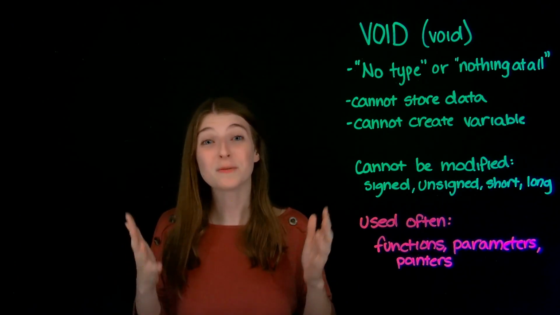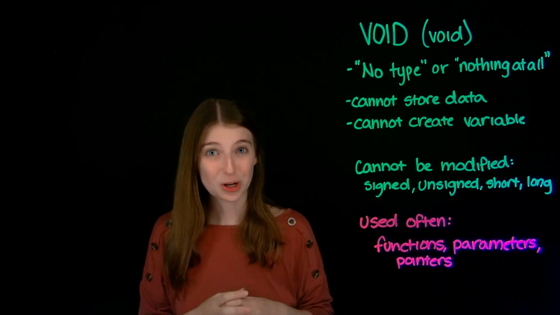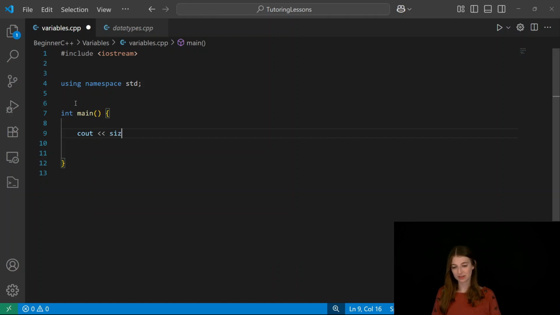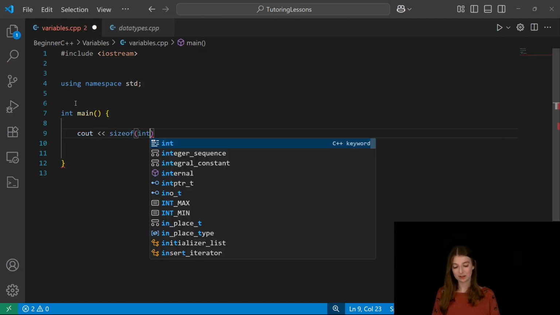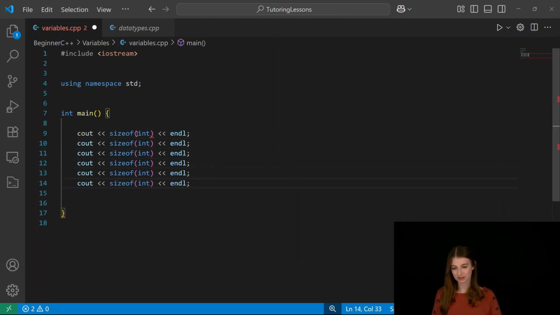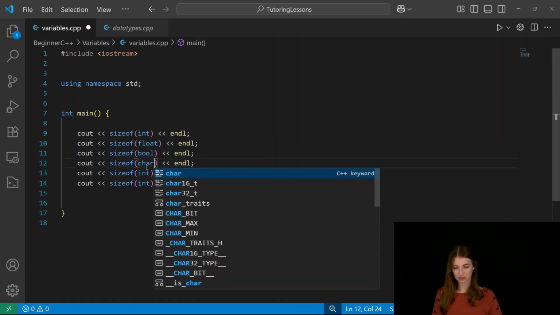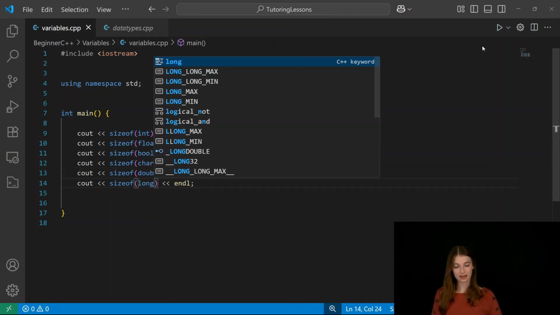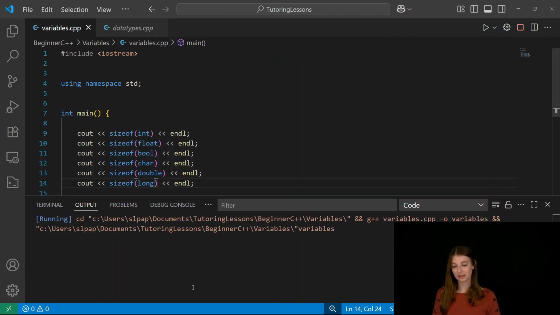Now that we've gone over all of the primitive data types, let's take a look at them in code. Let's quickly check how much memory each data type reserves. To do that, I don't need any library. All I need to do is type cout, sizeof, and my data type. So I'll do int, copy that a few times. I'll do float, bool, char, double, and long. I'll save that and run it. And the value that's going to be returned is the number of bytes of memory each data type returns.